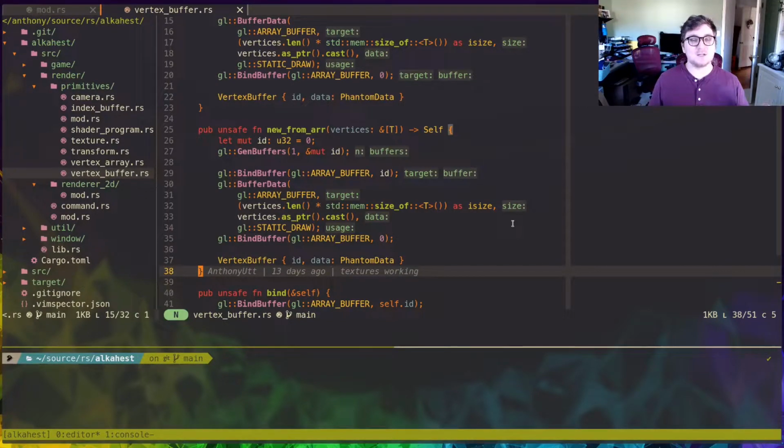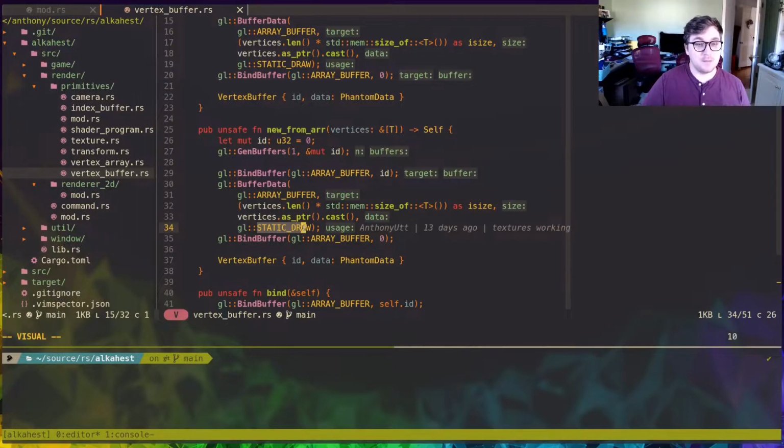We need to essentially take that data and upload it into an array, or into a buffer. But then for the next frame, we might have different quads, and so we need to upload that data into the buffer again. We can do that theoretically with a static draw buffer, but the problem is that that's kind of slow.